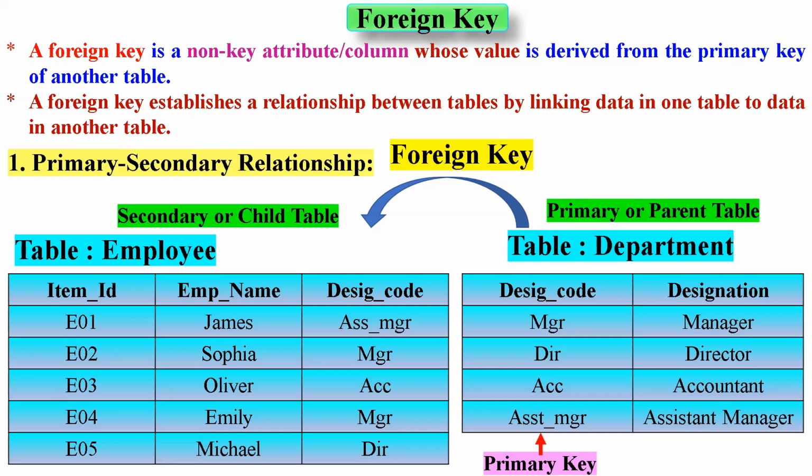Now, look at the tables. You have department table on the right side of the screen, which is the primary or parent table, and employee table on the left-hand side is the secondary or child table. In the department table, dsig_code is the primary key, which when related with the table employee, becomes a foreign key to it. Again, I repeat. In the department table, dsig_code is the primary key, which when related with the table employee, becomes a foreign key to it.